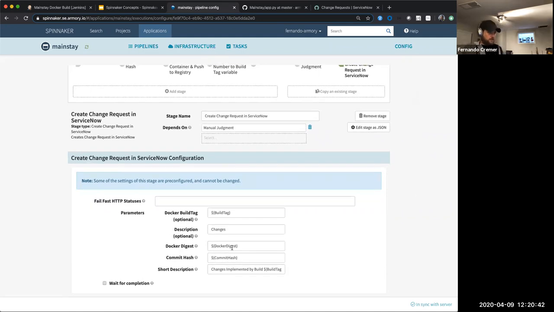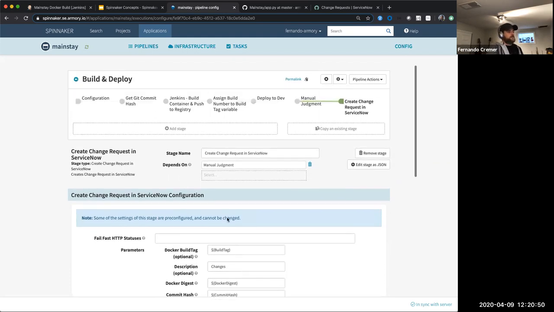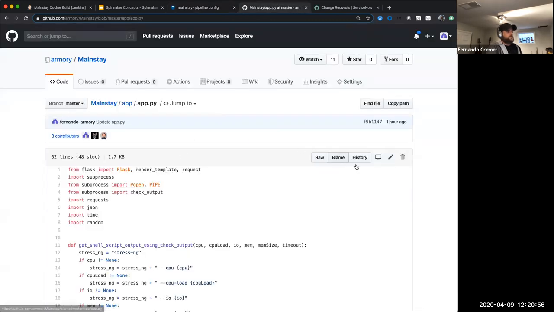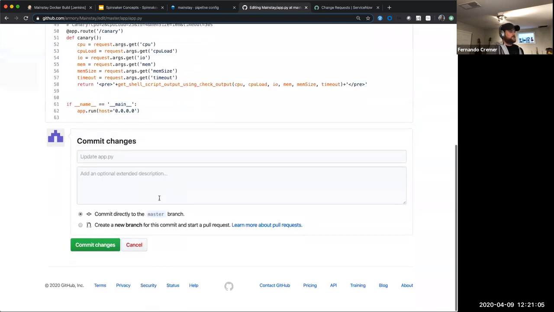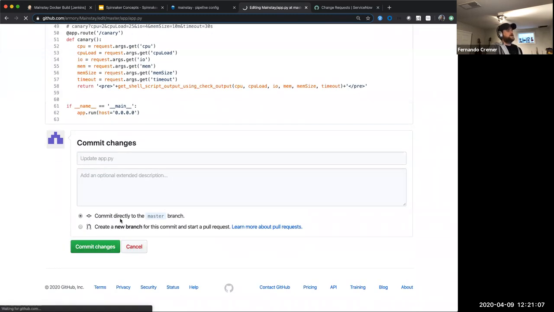So maybe ServiceNow is your source of truth, so that the digest for the Docker container in the registry can be stored there, as well as the commit hash, just for record keeping. So let me run this really quick. Let me go into here and edit a file in that application. We'll add some exclamation marks. We'll commit.